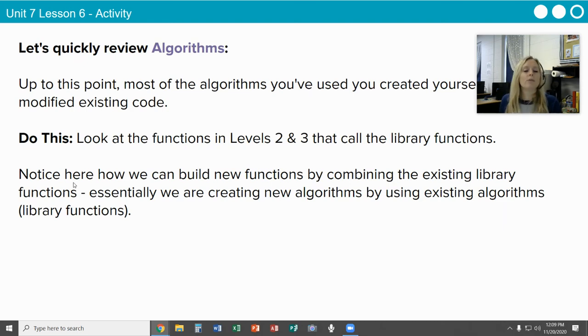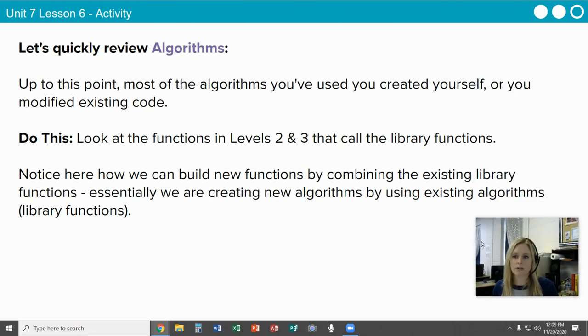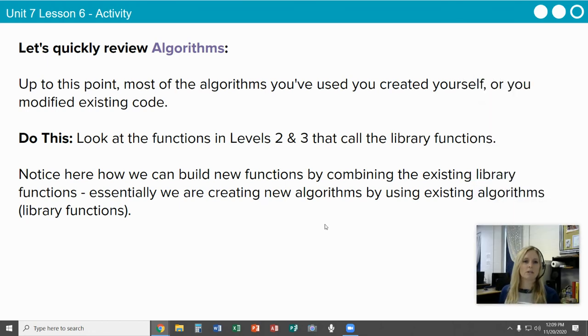So let's review algorithms. Once you've answered all the questions on your activity guide, we're going to talk just a little bit about algorithms, and this will help you answer the closing questions for today. Up to this point, most of the algorithms you've used, you created yourself, or you modified existing code. Those were any kind of list of steps that you did. Your program is an algorithm because it follows certain steps. A function is an algorithm, it follows certain steps.